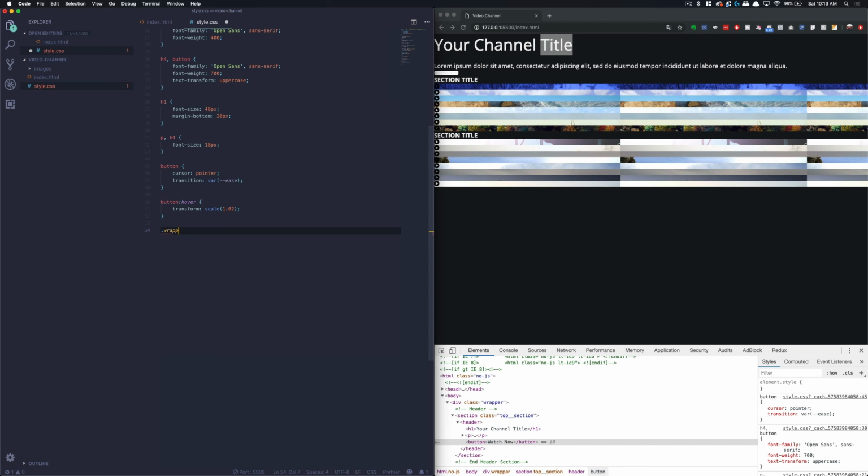Let's see if I can actually spell it. There we go. And on here, we're going to be using grid. So to actually use grid, you have to say that you want to use it. So display grid. And if you don't know this, display grid allows you to create a grid on your site and then tell different objects where to fit within that grid.